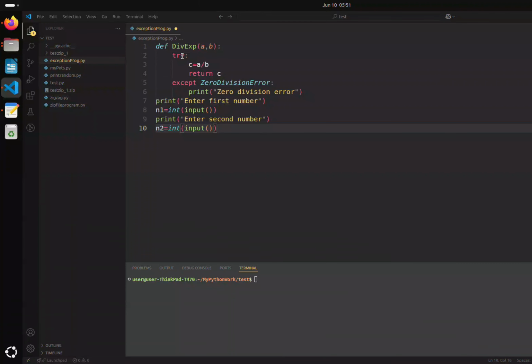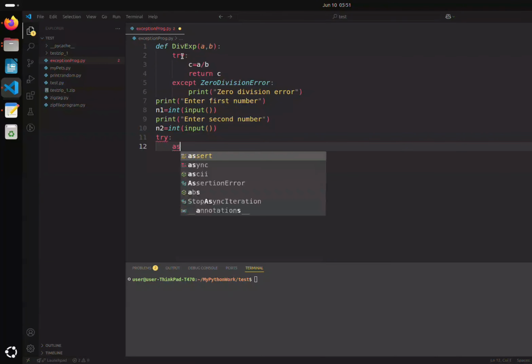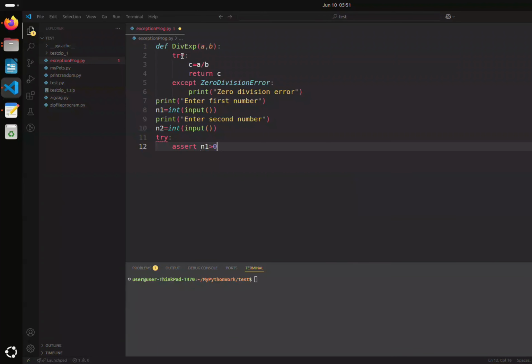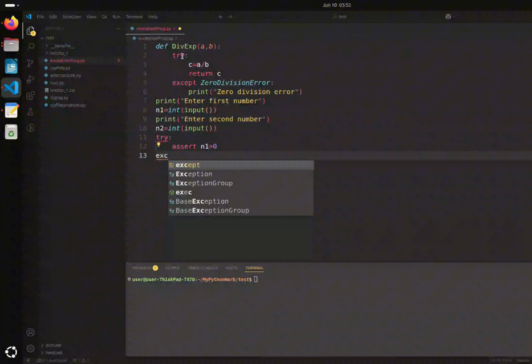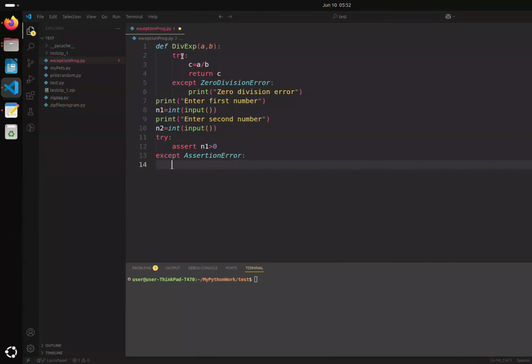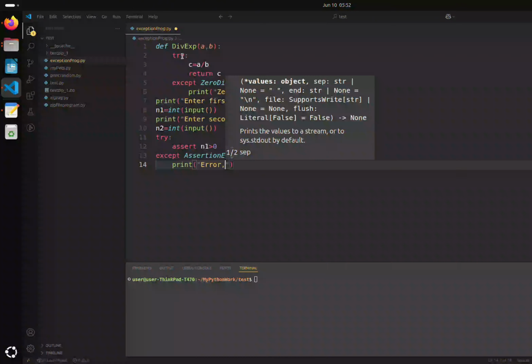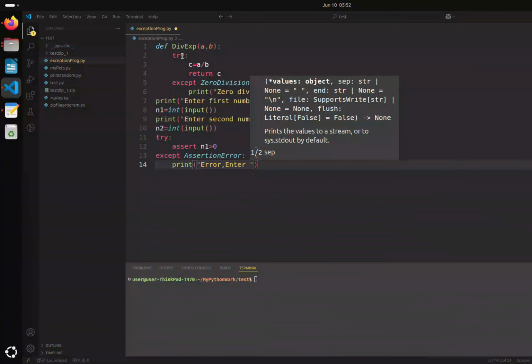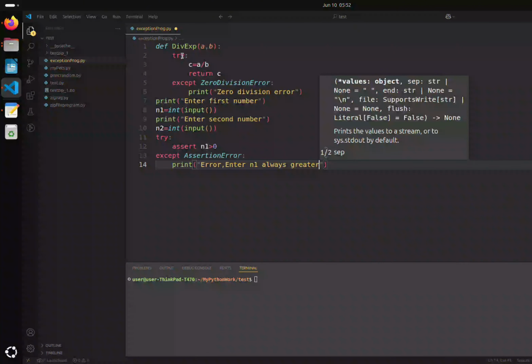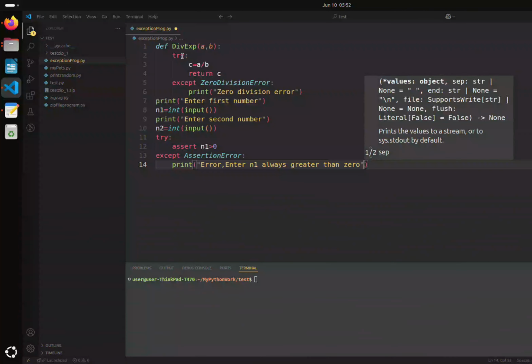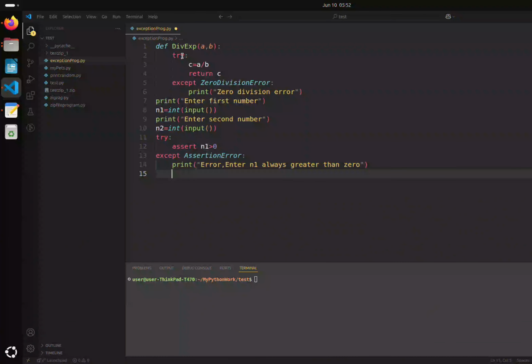Step 3. Assert that n1 is greater than 0. try: assert n1 > 0, except AssertionError: print("Error, enter n1 always greater than 0"). Here, we are using assert to enforce a rule: the first number must be greater than 0. If not, it raises an AssertionError, and we catch it with a try-except block.